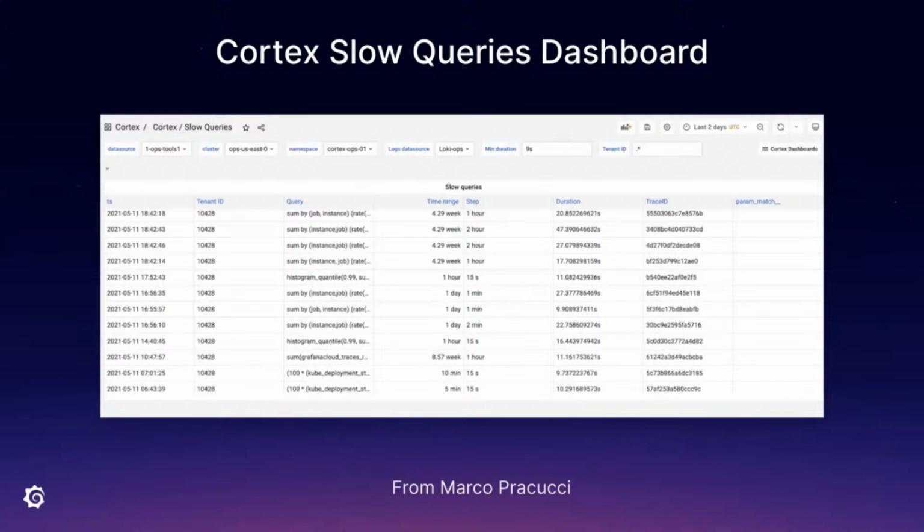If you look at the top, you can see that you can also change the minimum duration for filtering the slowest queries. So here we're going to only show queries that are higher than 9 seconds. This is a really nice dashboard. Not everyone is using the table panel with Loki, and I think this is a very good example of why sometimes you should do that.